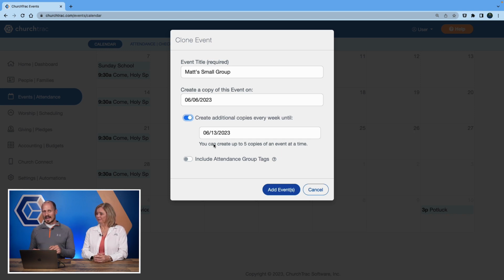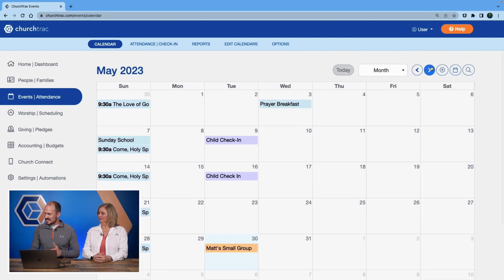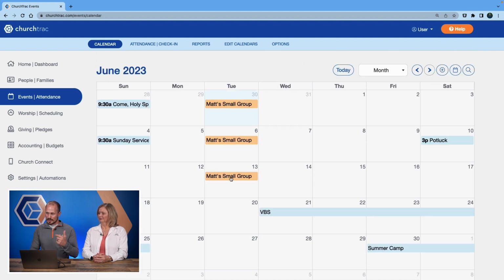The reason why is because we don't want you to make a mistake and then have to correct that mistake dozens of times. So this is to protect you from having to make all of those additional corrections, like if you added the wrong tag or you accidentally left off a tag that you wanted to add for attendance tracking. So I'll include the attendance group tags just to make sure that the attendance tracking is added to each clone. Click Add Events, and there it is. It popped up on the 6th, and I can also check out next month and see it on the 13th. So that's how you clone an event.